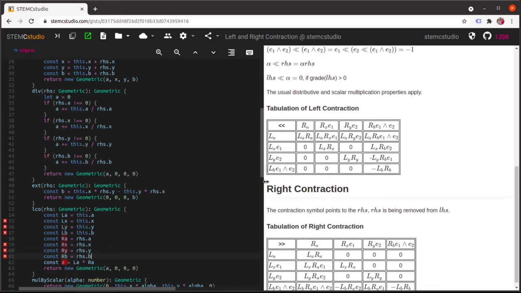Y, and B. Okay, so I'm going to do a little desk checking here because we haven't got our automated testing yet. So let's just make sure A, X, Y, B, A, X, Y, B. Okay, so now we can complete our implementation. So the scalar part is LA times RA plus LX times RX plus LY times RY plus, or rather minus, LB times RB. Okay, so that was, in some senses, the most complicated, the longest expression to do.